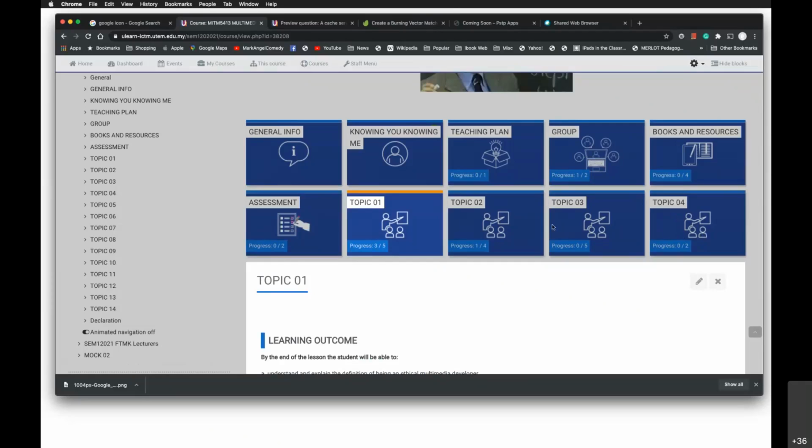Okay, so any more questions on the floor before we end this session? If we don't have any questions, there is one question here. Did the University or faculty require us to provide a report on ULearn usage for each class?